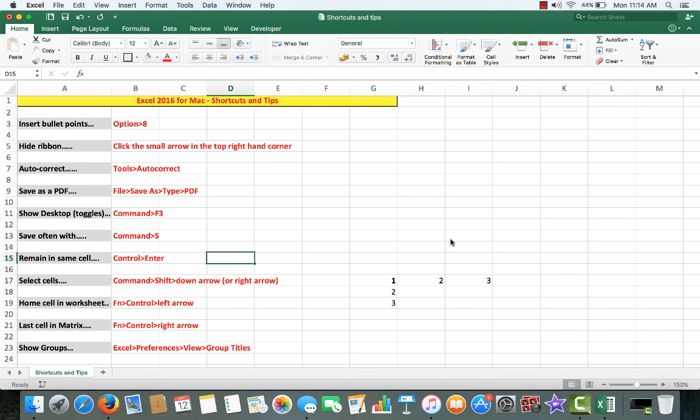I'd like to demonstrate to you some Apple Mac tips for Excel 2016, the latest version of Microsoft Office Excel. First of all, let's look at bullet points. Many people will say, well, there is no bullet point command up here in the ribbon. I can't insert bullet points. Well, it's really quite simple.